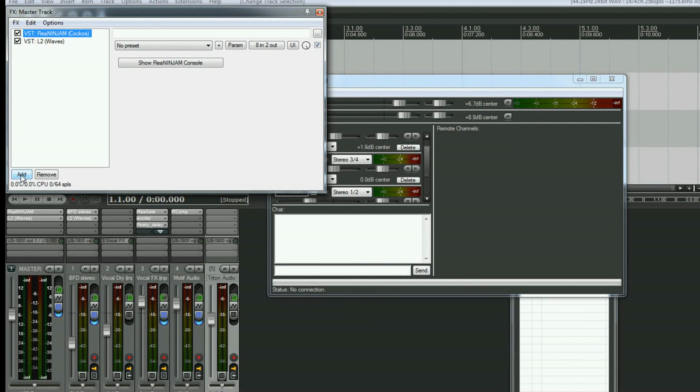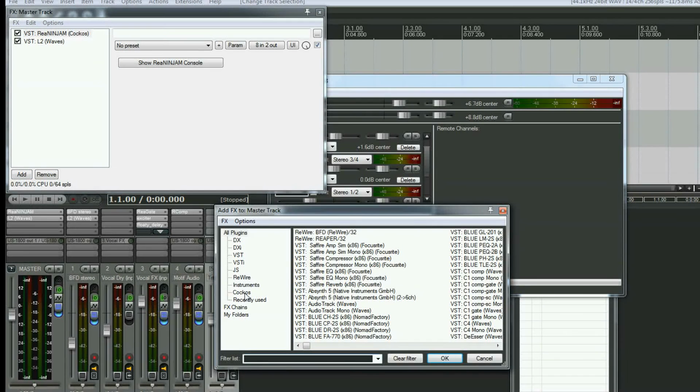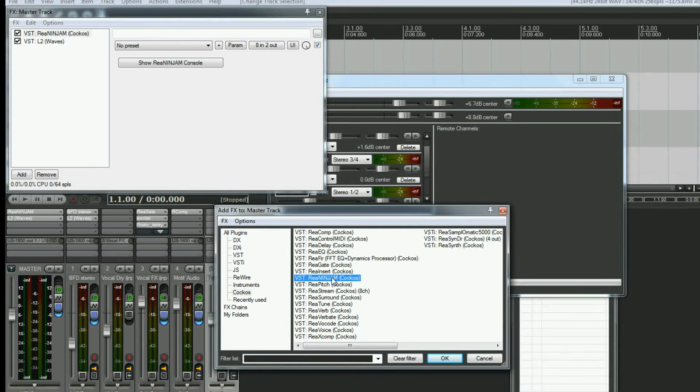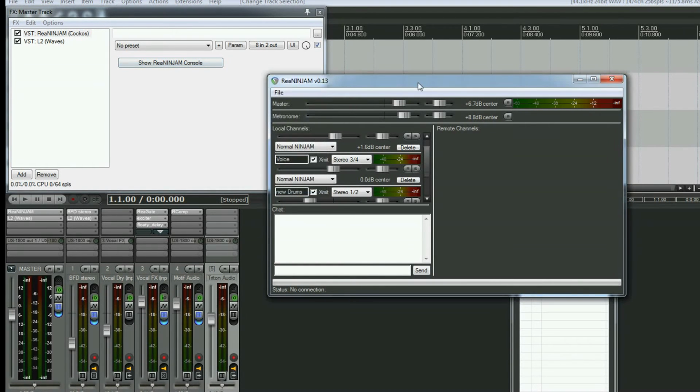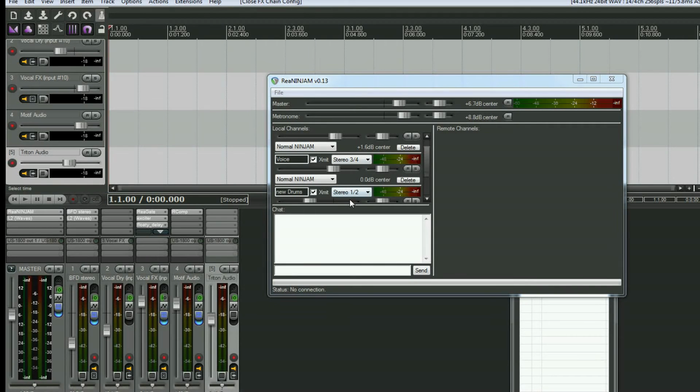Okay? And if you have nothing in this window and you need to add this plugin in, here's how you find it. You go to the Add button, and then you click on Cockos. You see that Ninjam? That's the one I would double click on, or I would just highlight it and then click OK. When you do that, Ninjam comes up here, and you click on Show Ninjam Console, and this comes up, and this is Ninjam.